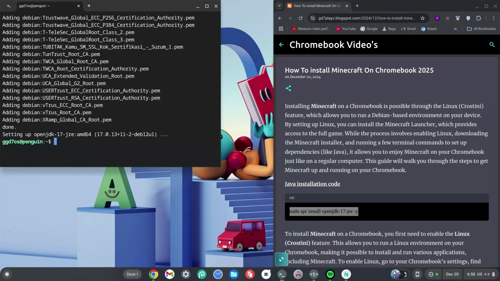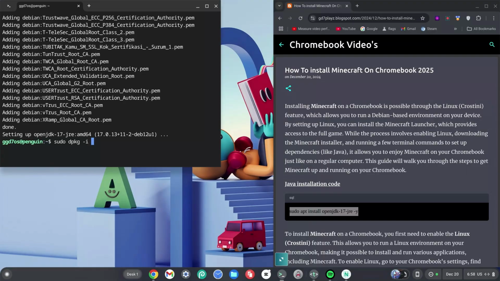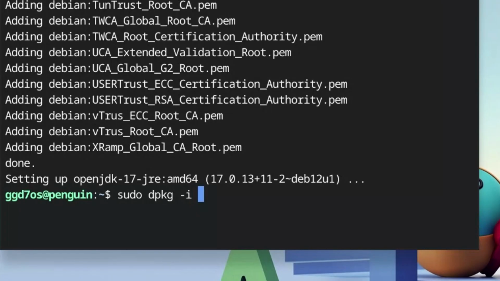Great. Now once that is done, this is the most important part of this whole video on how to install Minecraft on the Chromebook in 2025. Now go ahead and type in sudo space dpkg space hyphen i, and then hit another space again, and this is the part where I need you guys to pay attention. Now we named our file minecraft.deb with a capital M, and so we're going to type the same thing here, Minecraft with capital M, and then .deb.